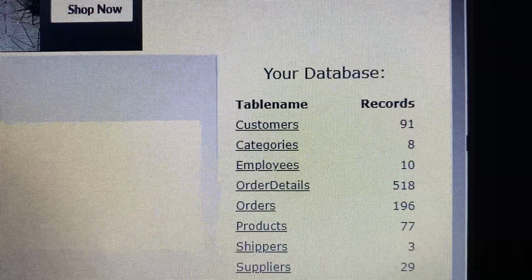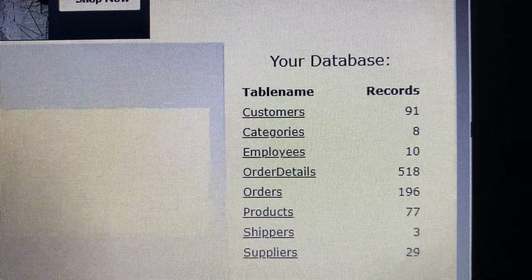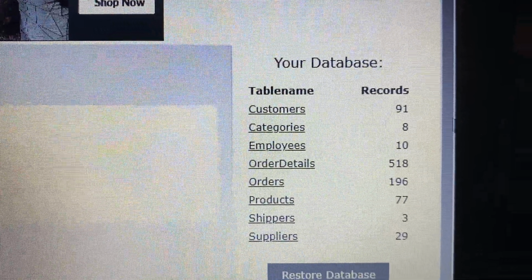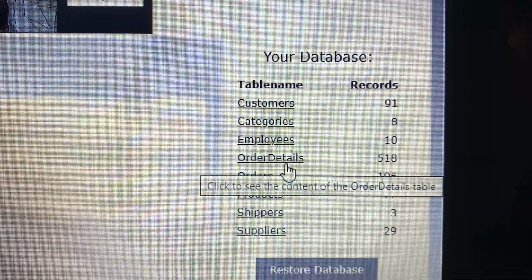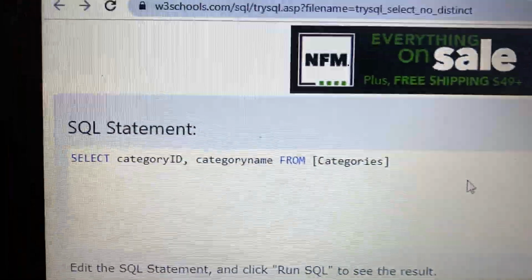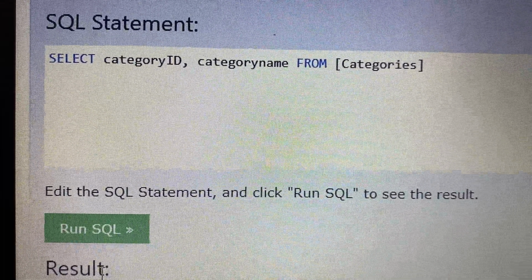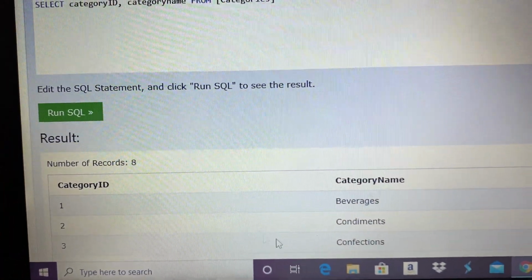196 records in orders. Think of records as rows. Products 77, shippers 3, and suppliers 29. We're really only going to use, I think, customers, categories, and order details for our particular queries. So that's where you're going to type them right in there, and then you're going to run the SQL, and then you're going to get your results.